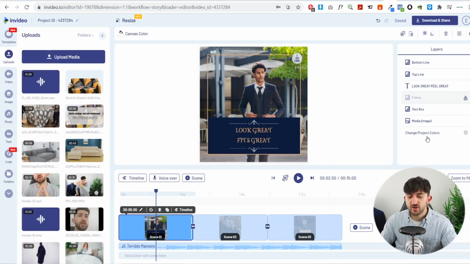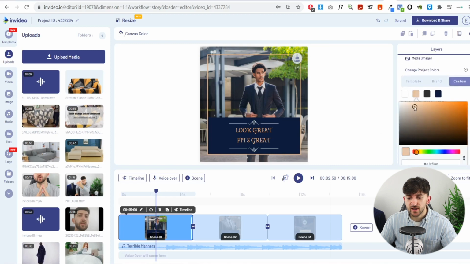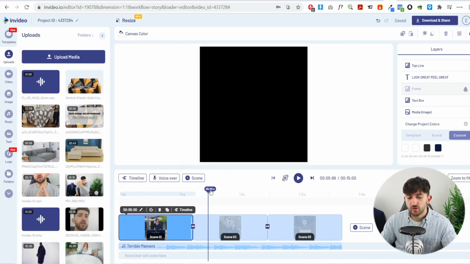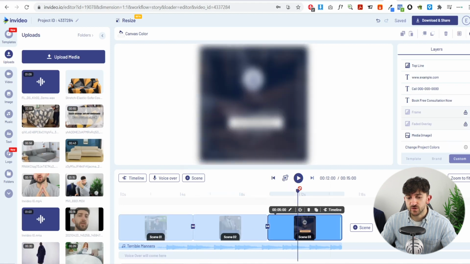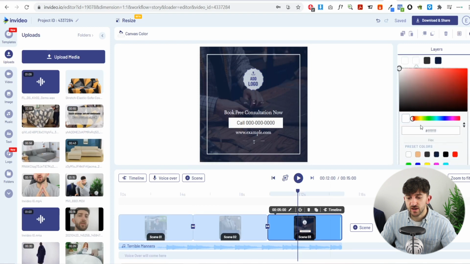You can of course change the colors of the templates. So if you go to change project colors over here, we can go to custom, and if I, for example, change this to white, we will see that the elements that were originally sort of gold have changed to white now, and that will go throughout the entire template. So you can see this has changed to white, and this has also changed to white as well. And once again, if I change this to this brownish color over here, we can see it just changes back on all of the scenes. So that's a really great benefit of using InVideo, because you can create multiple different creatives really quickly.